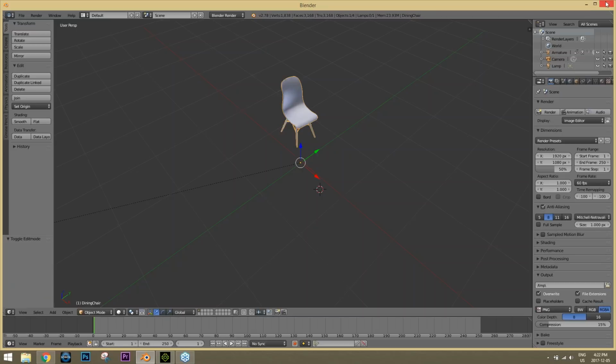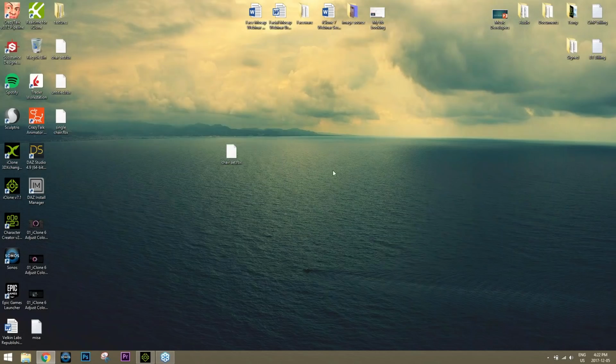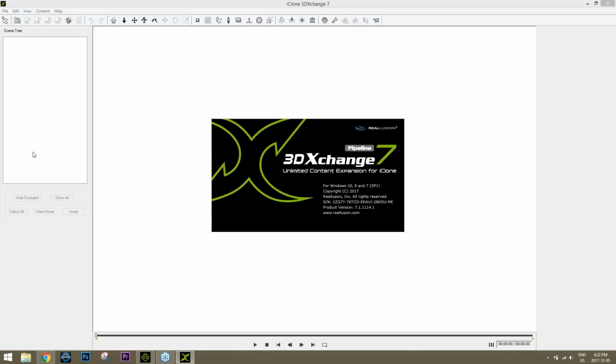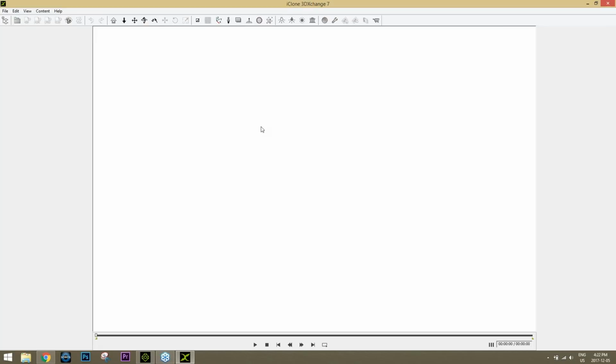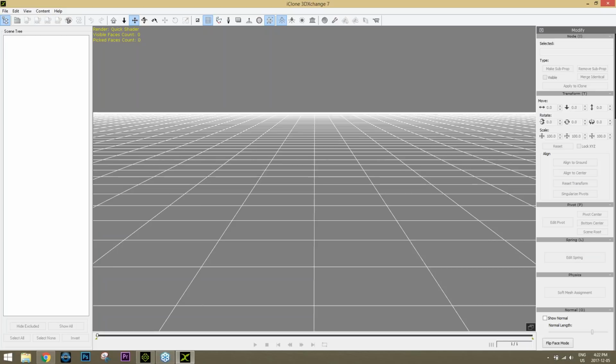Okay, so that's your simple introduction to Blender. There's tons of tutorials on Blender, so without much more ado, we'll close that down. And single chair, there we go. Now we have our single chair. What I need to do now is bring that into 3D Exchange. With 3D Exchange, if you want to import stuff into iClone, you only need the Pro version. However, if you want to export from iClone to other software and other formats, you'll need the Pipeline version. So keep that in mind. Just a little preface there.